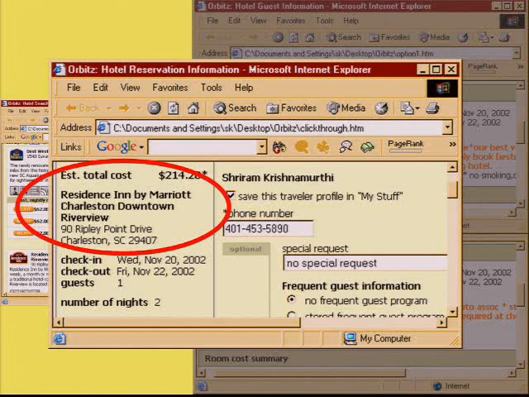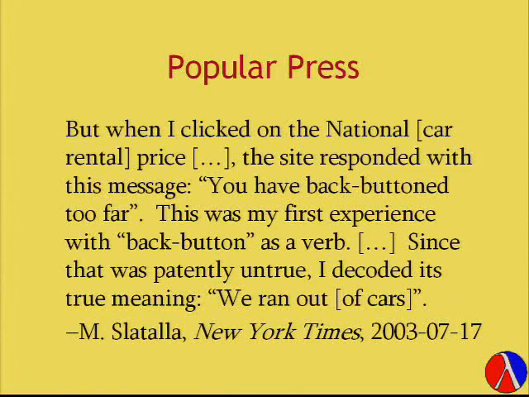You might think, well, that's just Orbitz. But let me give you a quotation now from a newspaper, from the New York Times. I'll just read this out to you, because I know not all of you can see the bottom of the screen. "When I clicked on the national car rental price, the site responded with this message: you have back buttoned too far. This was my first experience with back button as a verb. Since that was patently untrue, I decoded its true meaning. We ran out of cars." Now, everyone here is a developer, so you know that's almost certainly not the true meaning of that message, but it just goes to show how badly screwed up things can be.